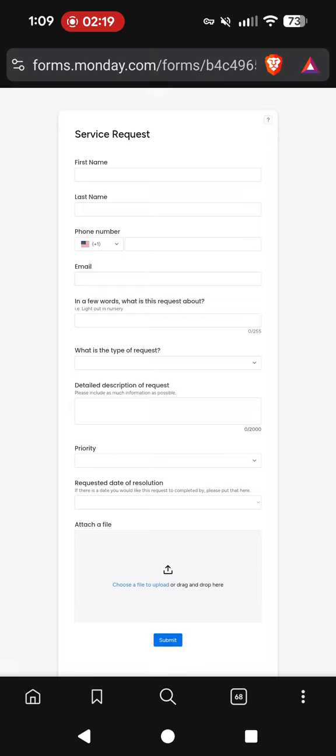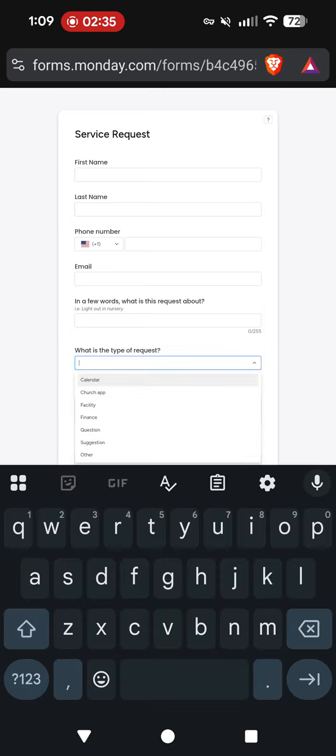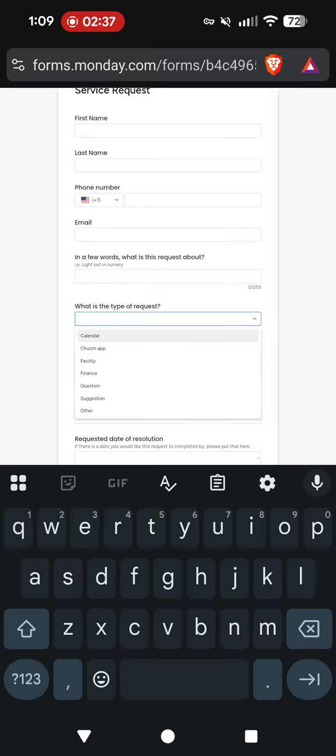And what this looks like is you'll put your first name, last name, phone number, email, and in a few words what the request is about. So the example given is light out in the nursery. And what is the type of request? So you'll select that: calendar, church app, facility, basically what the request is about.